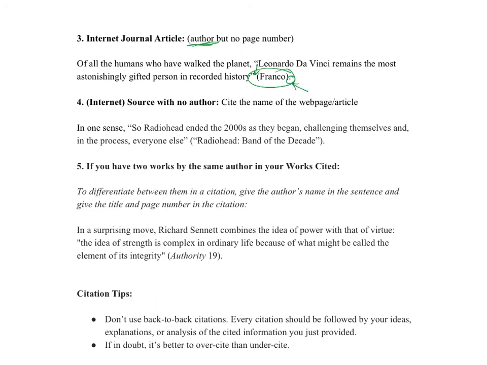So all you include, if it's an internet article with an author listed, you just put the author's last name in the parentheses. If you have an internet source with no author listed, then you just put the title of the article in the citation. Notice there's a space there. Notice the period goes outside. The title of the article is in quotation marks because it's the title of an article, and that's how you punctuate the title of an article.